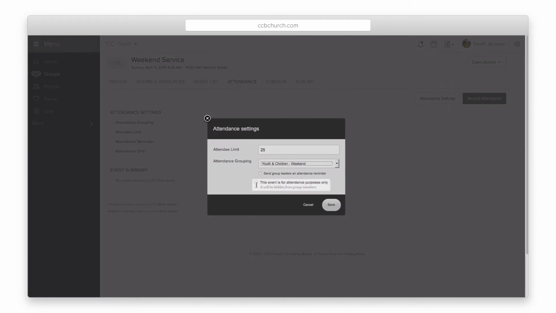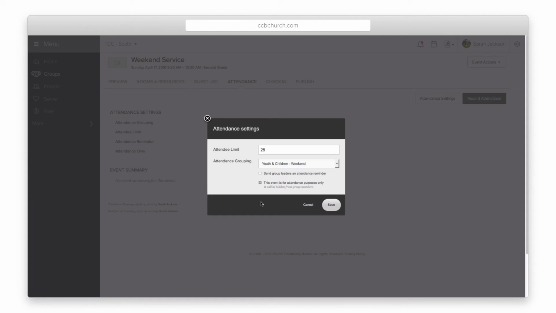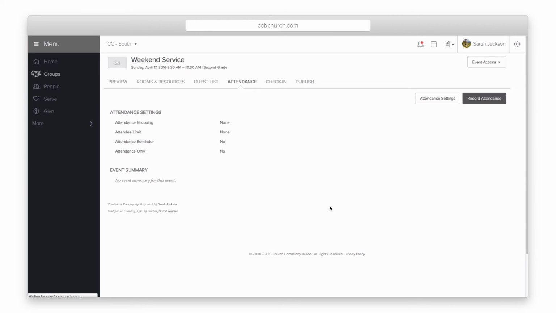The checkbox for this event is for attendance purposes only, which will hide the event from the group members' view. It is a great way to keep your group calendar from being too cluttered with events that are only for attendance purposes. Click Save when you are done. You will need to repeat this process for each service your church offers and for each group, so make sure to utilize the Duplicate Event option under the Event Actions menu to make creating these attendance events easier.